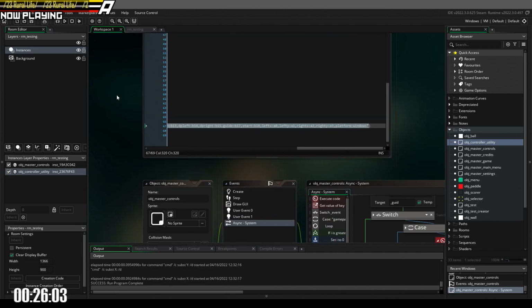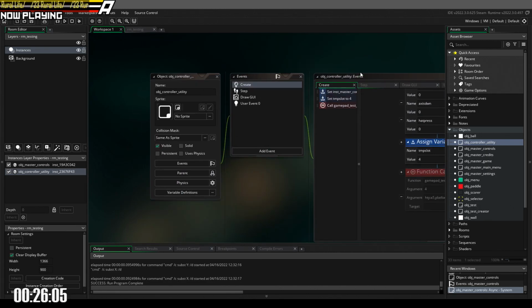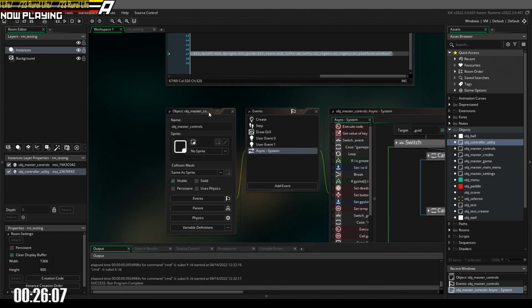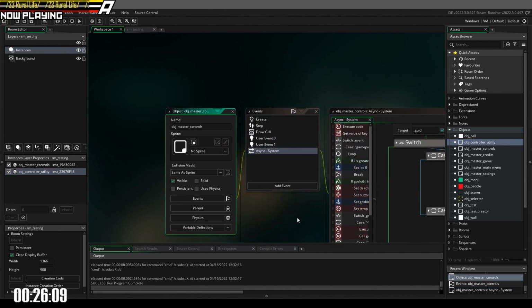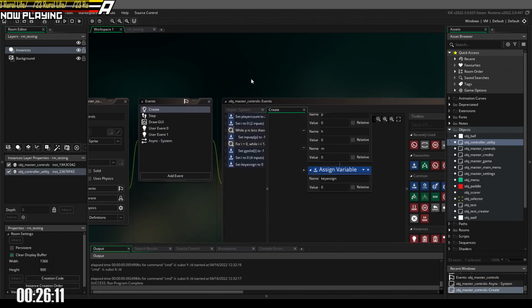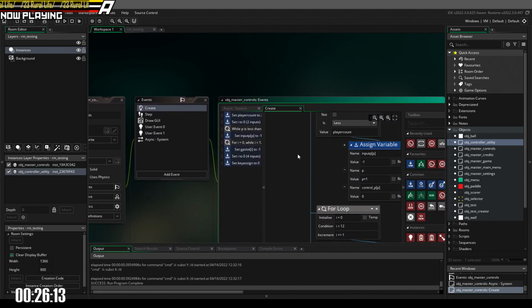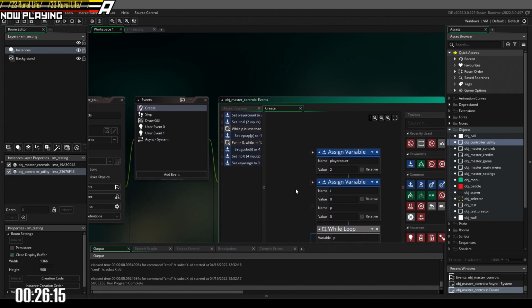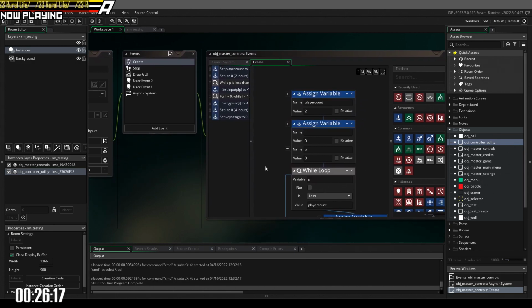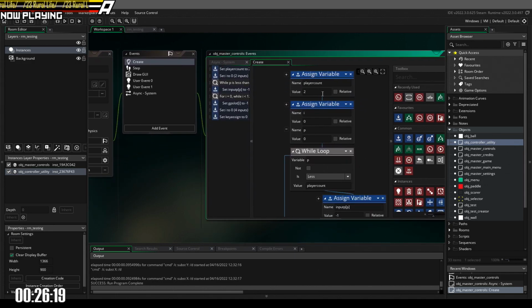I should probably also talk about some of the other stuff I did. This can go away for the moment. So let's close everything but this. So, first create event. I got stuff here. This is all basically what I had before, I think. I got the player count value. Assign variables 1, I, and P.